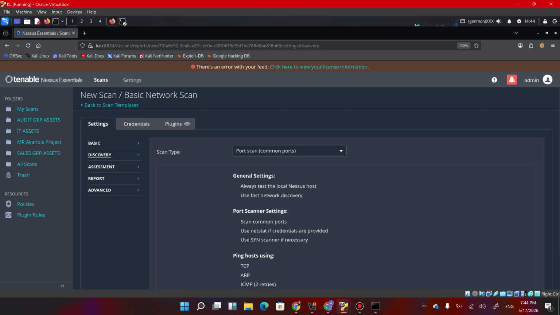Now every other parameter is very important. Now discovery, what scan type do you want? I want to digress a bit.